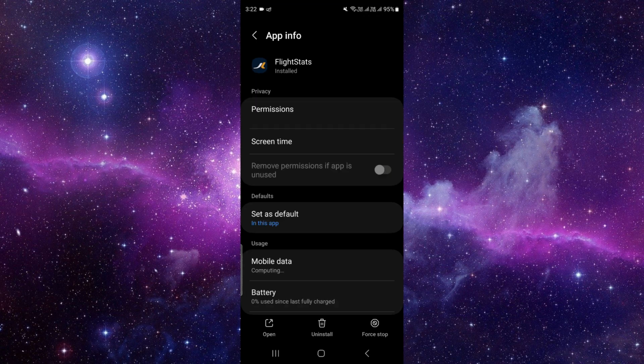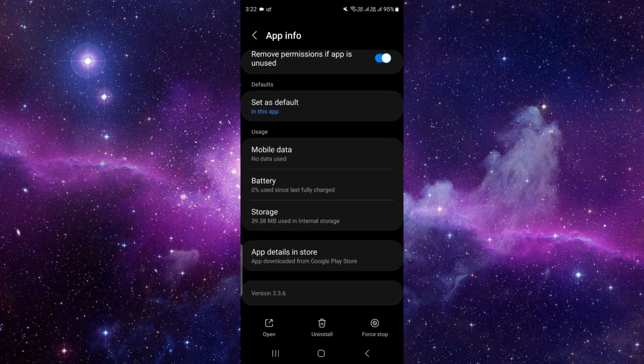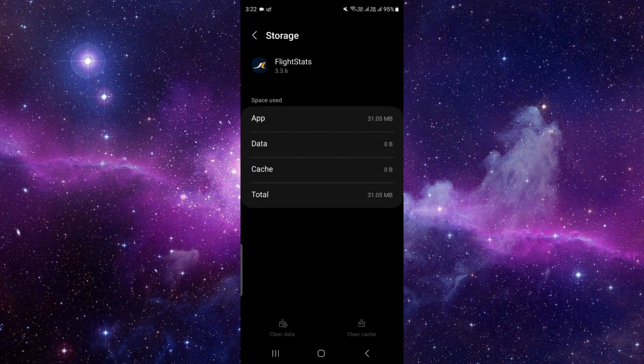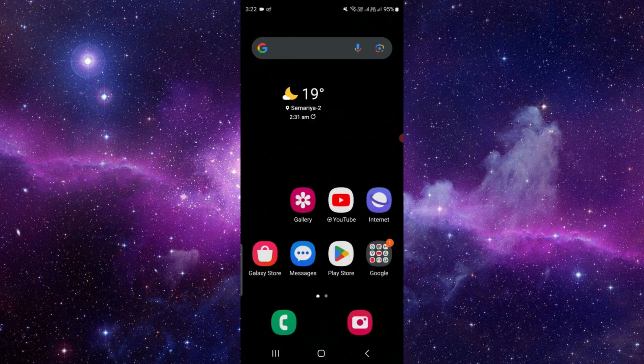Just click on the side button, and then you have to scroll down. Just click on the storage. Just clear data. Okay, and then you have to use it.